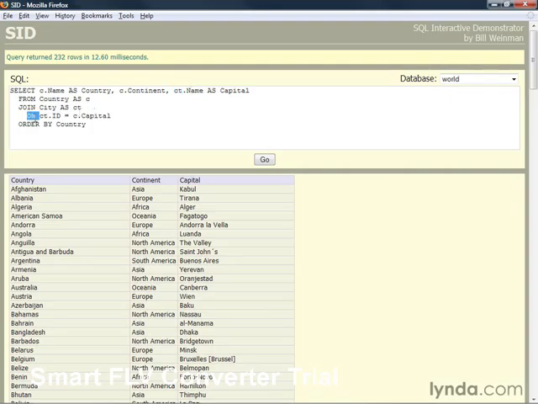The on clause is the condition whereby the two tables are joined. So this on clause says ct.id equals c.capital. So there's a column in the city table called ID, which has a number in it. And we've seen that already. It's auto-incremented, and it is an ID number that identifies a particular row in that table.